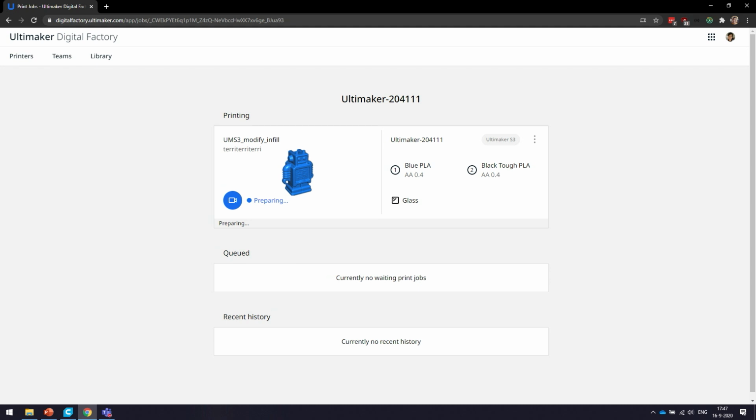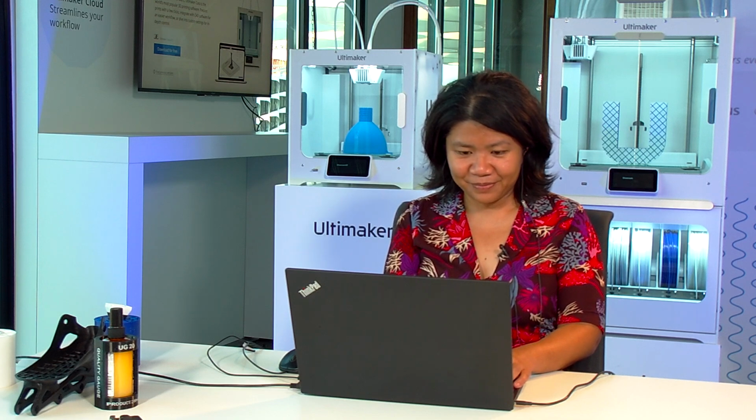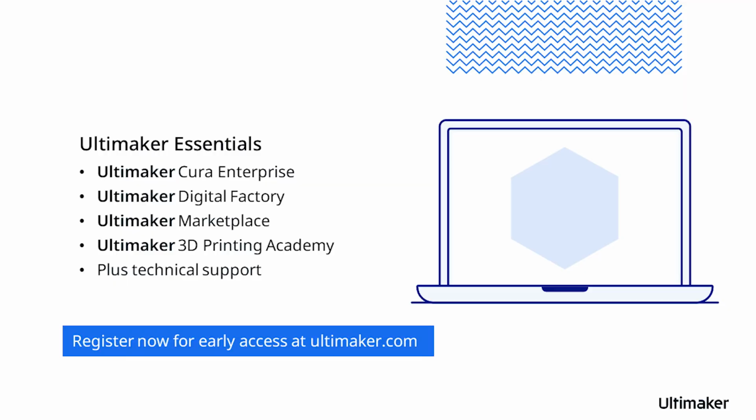So check it out. And this is just one of the tools that Ultimaker software has developed that sort of extends beyond what Cura has done in the past. There's also Ultimaker Essentials, which takes this sort of experience and actually beefs it up with enterprise-grade security and additional tools so you can use it within a company and with protected IP.